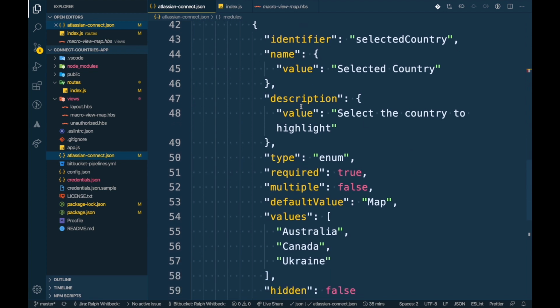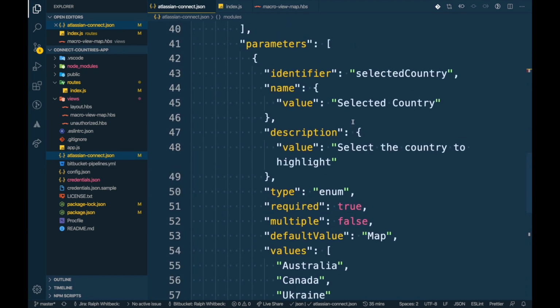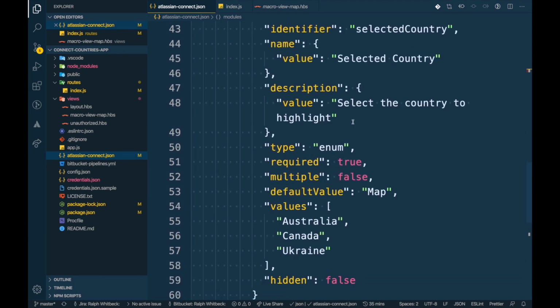So we provide a name and description, and this is what is actually being displayed in the macro dialog. We also are defining the actual drop-down menu. So we're doing a type of enum, and the values for each of those are going to be Australia, Canada, Ukraine. It's not hidden. Default value is map. We can't select multiples, and it is required. It is true. So these are all the parameters that define the input box, dialog box on the page.